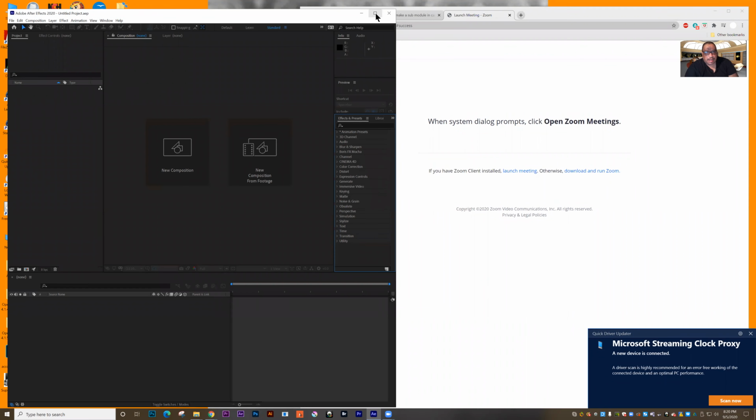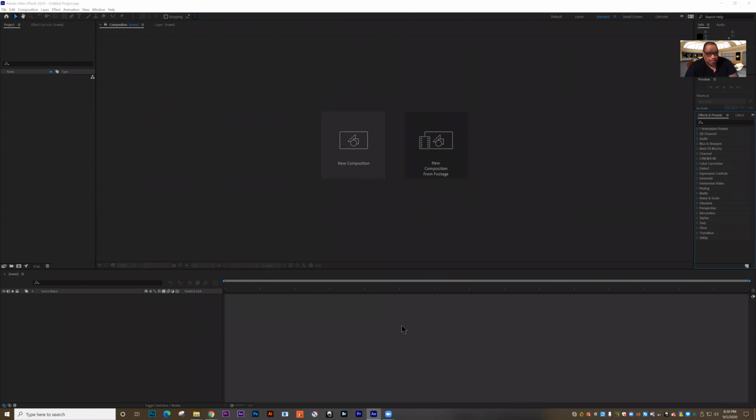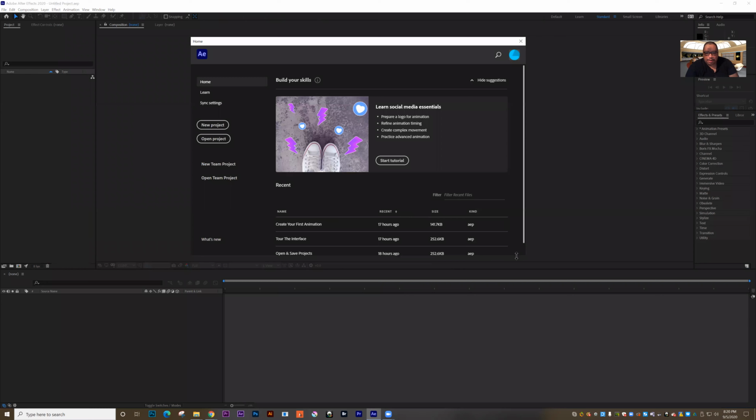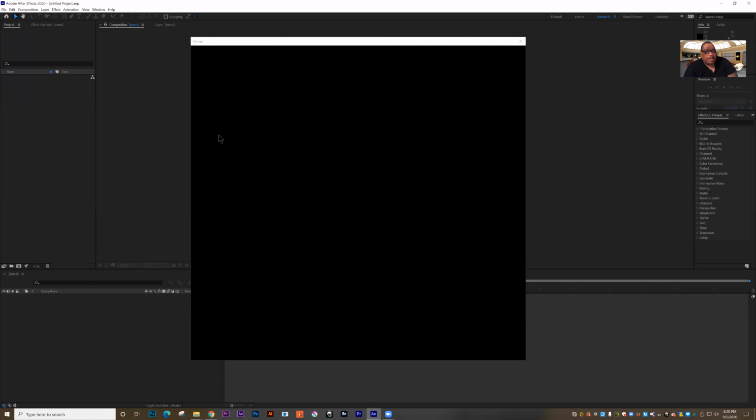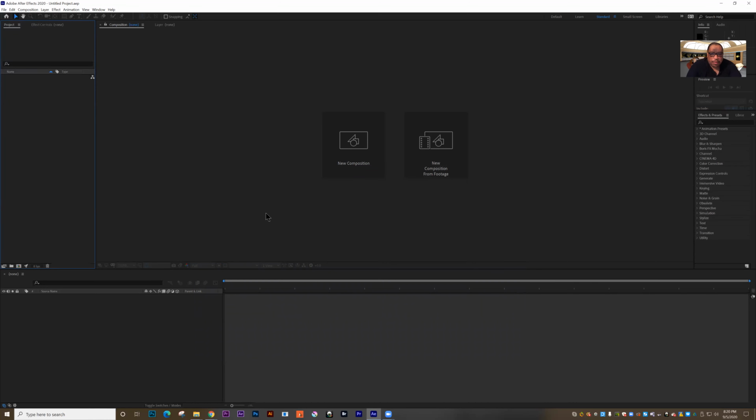I'm going to maximize the application, and let's start by going over the interface and start understanding a little bit about how After Effects works. So the first thing that happens when you open up After Effects is you're going to see this home page that pops up, and there's basically two types of projects. One is I can create a new project or open a project I've already started. So if you've been using After Effects before, your recent project will be sitting right here. Otherwise, it'll say new project, okay? And so when I click new project, it's going to give me my composition window, okay?